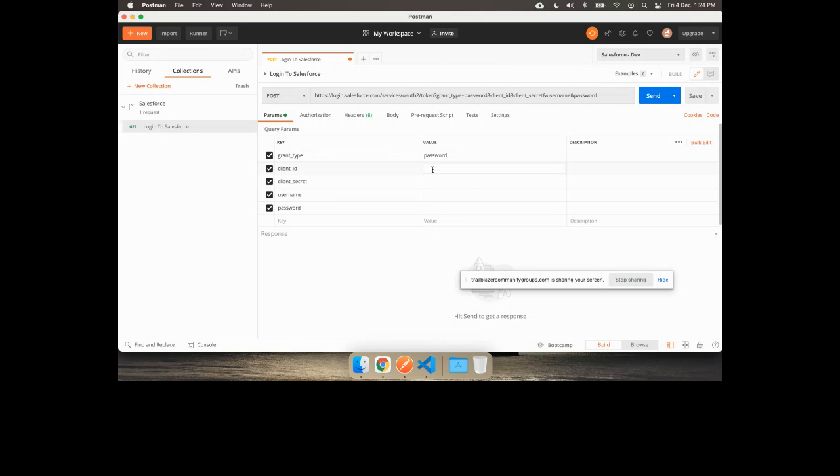So this is the value of my client ID. Again, I got this value when I created the connected app. For client secret, again, I'm going to copy and paste it. My username. And then finally my password. Now note that I have already appended the security token to this password. So you will need to do the same. Click on Save. This will save this API request. And now we are ready to make a connection to Salesforce. To do that, click on Send.